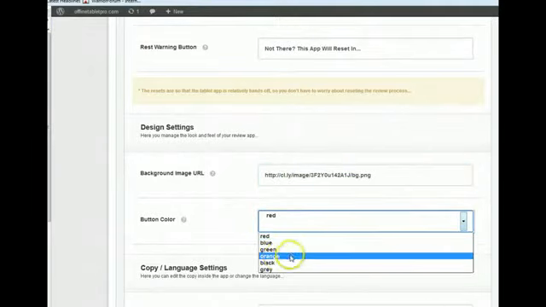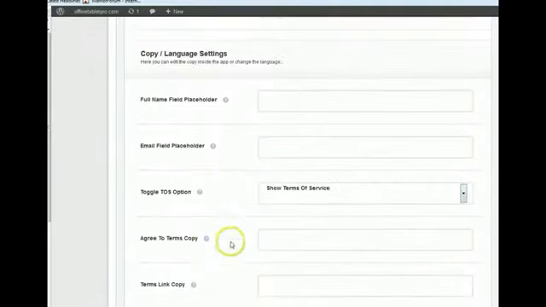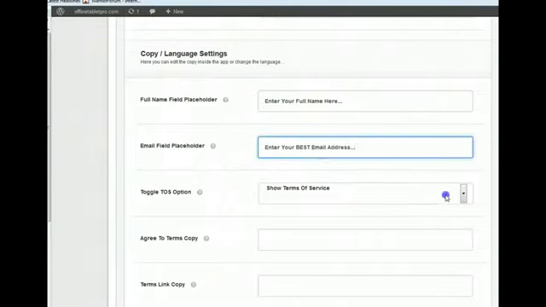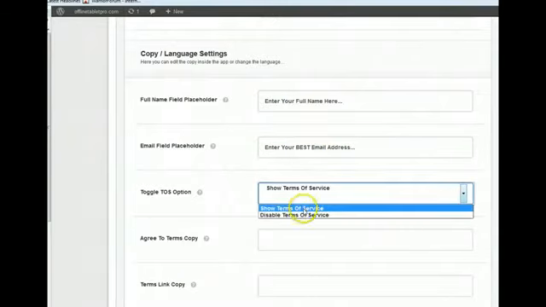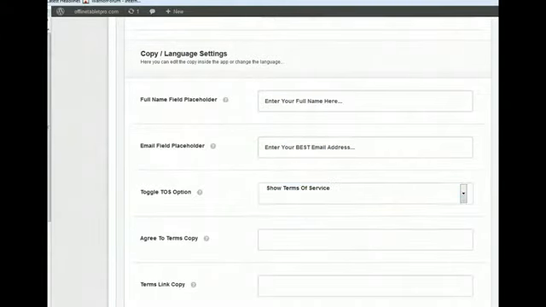We've got the button color. I'm going to make this one orange. Then we've got the copy and the language settings. Again, this is similar to what we had in the other app. It's all the same sort of stuff, terms of service and everything else. It's quite important if someone's giving away a valuable prize that they have some sort of terms of service.